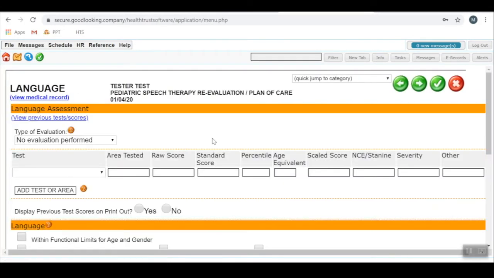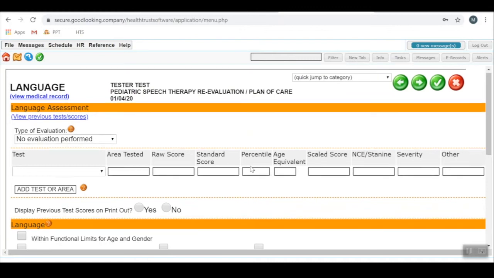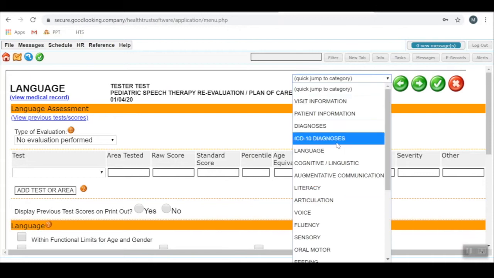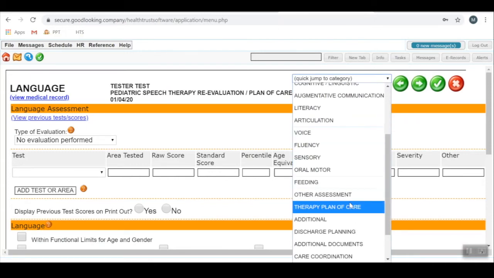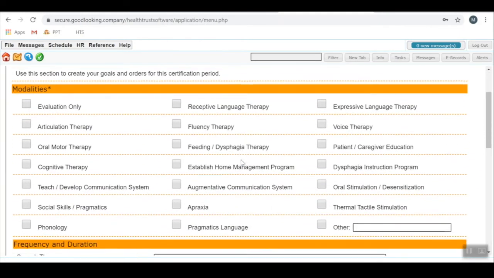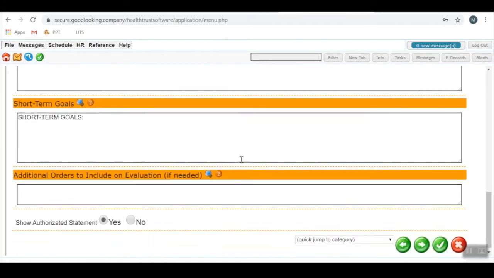So if there's random things you want to type in, this is a speech evaluation. So you'll have a lot of different types of assessments here with language and literacy and articulation. But obviously just fill in the ones that pertain to you. Your therapy plan and care page is obviously extremely important with modalities and your long and short-term goals.